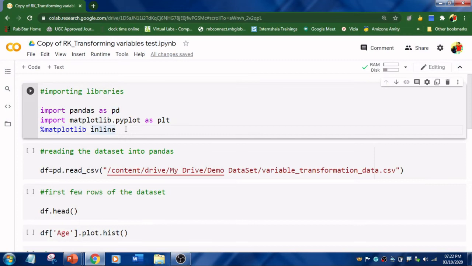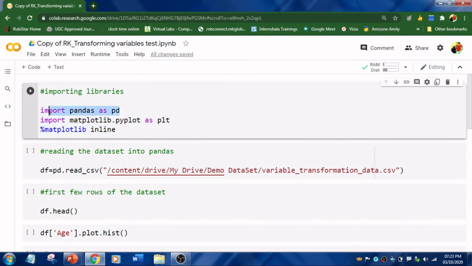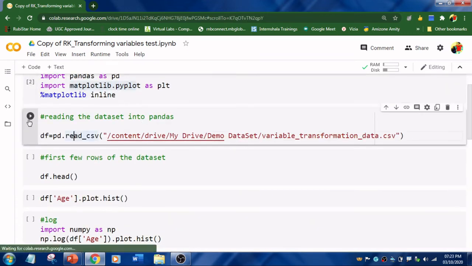Over here I have imported all the necessary header files which I require. One is pandas, to read the CSV dataset, and another one is matplotlib.pyplot. We are going to draw some graphs. So I'm going to run this, and this is fine.